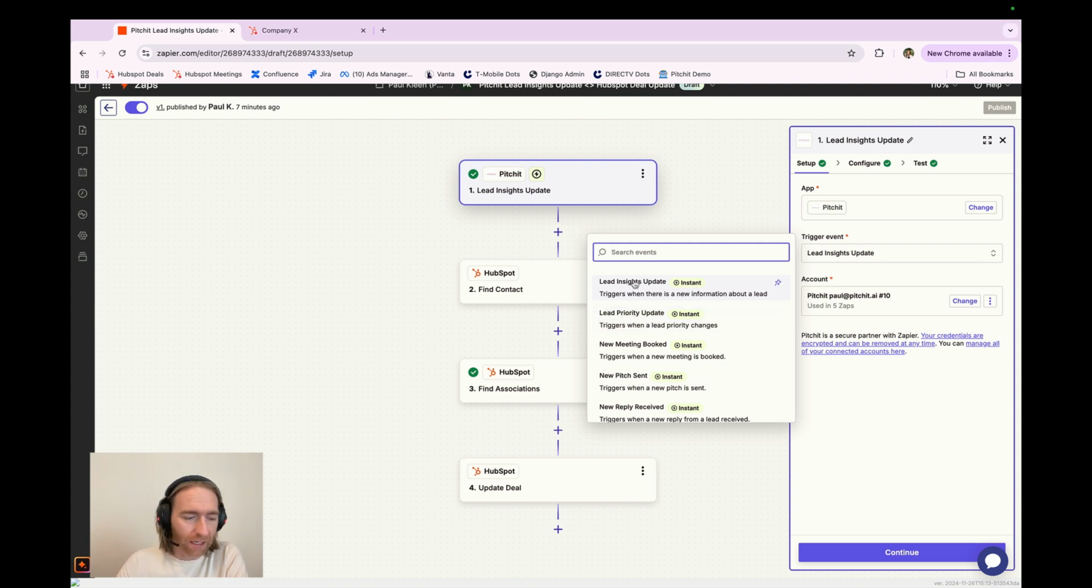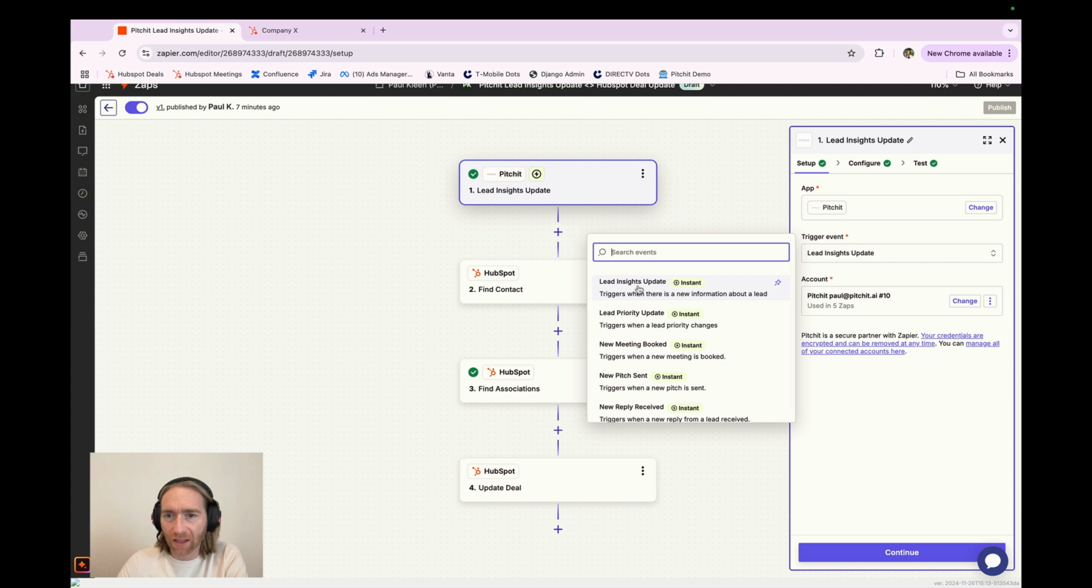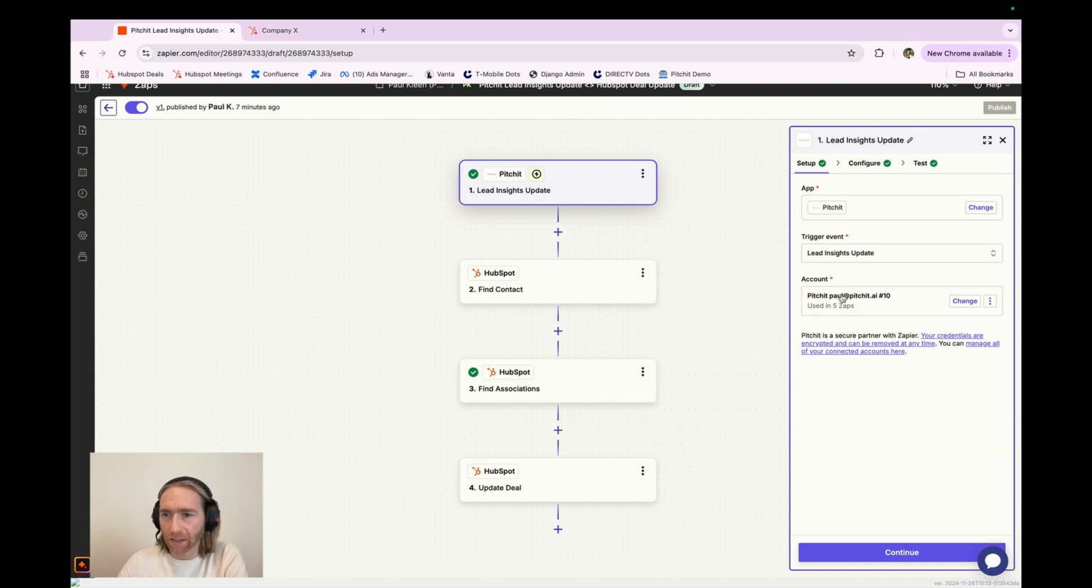The insights is essentially like the why. So why is it warm? Why is it hot? What do we know about this person? And that's quite a bit different than some of these other ones, like a meeting booked, a pitch being sent, or a reply being received. This is basically what has the AI learned about this deal or this person we're talking to.